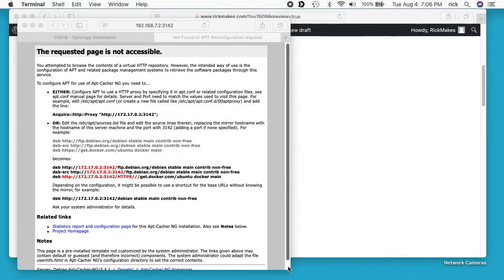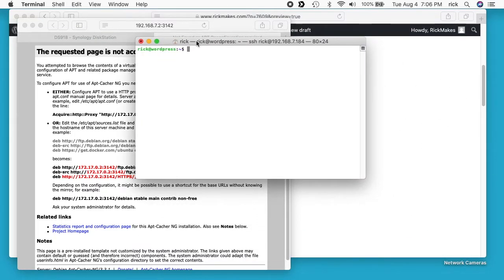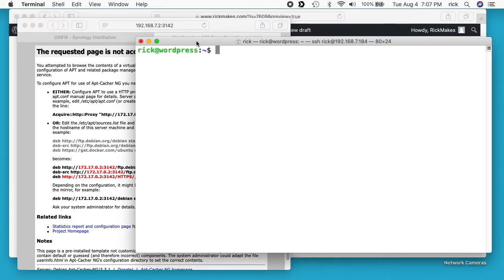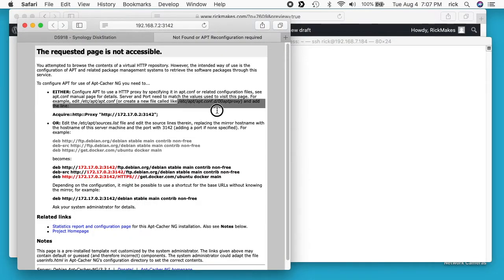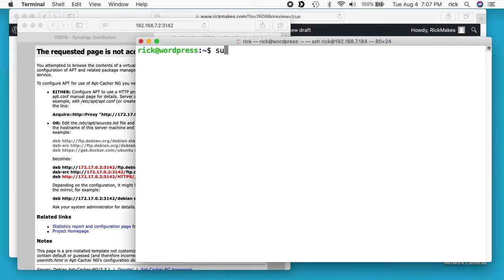I'm already logged into a terminal. So this is an Ubuntu instance I have on another computer. It wants us to create this file here. I'll paste that into my terminal. So I want to say sudo nano, and I'll put the name of that file.